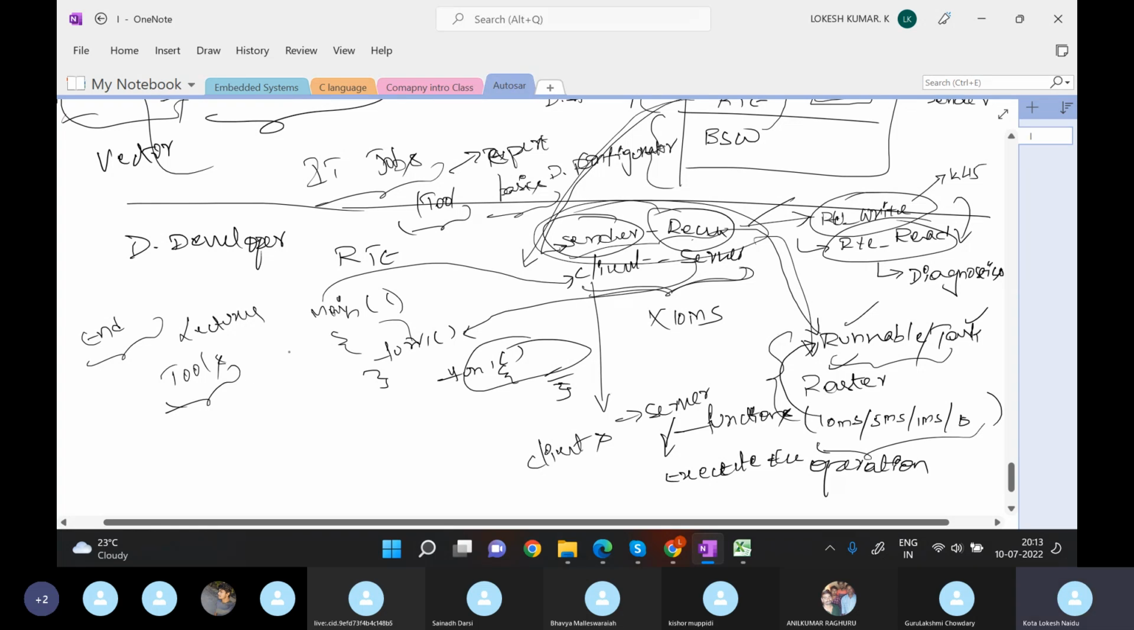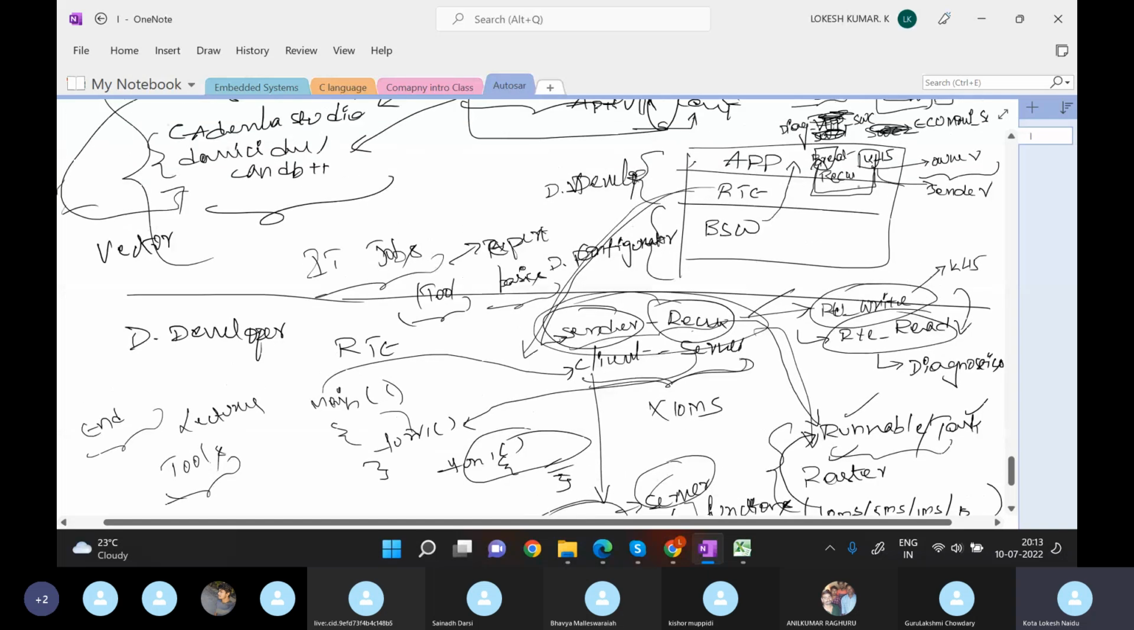Okay, fine. So here the client server is something like this. It is no need to run for every runnable time, either for 10 millisecond or 5 millisecond or something. Whenever the client is trying to call it, then the server will be getting invoked, and then the function execution will happen. Then the functionality will happen.